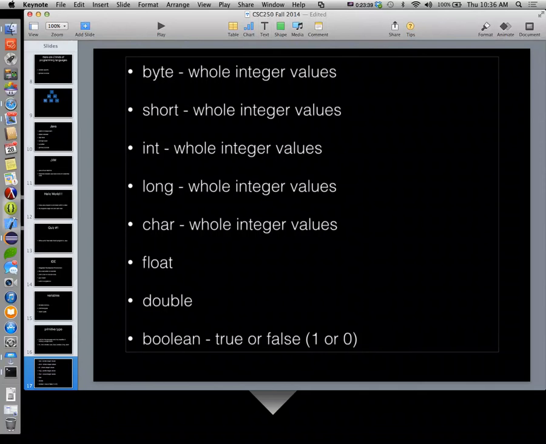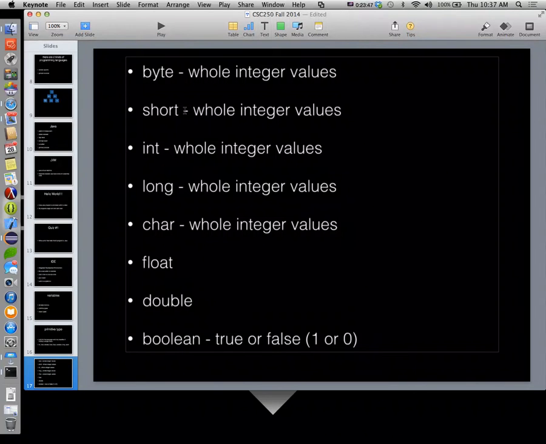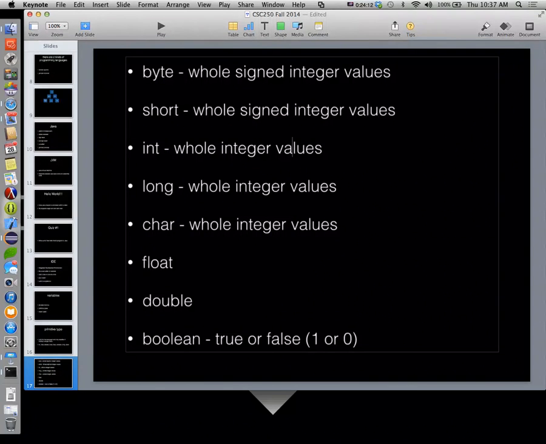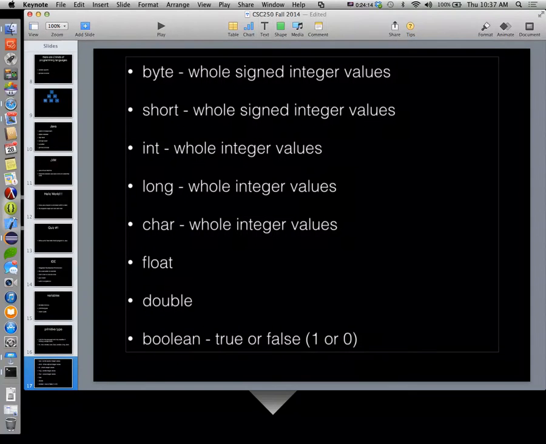So how do these guys differ? These first 4, byte, short, int, long. How are they different from each other? The amount of it is size. What they can hold. Yeah. And actually I'm going to add something to each of these. These are all signed, which means they can hold positive and negative values.